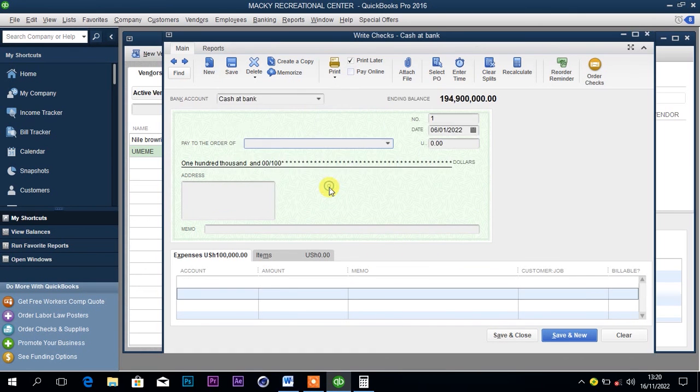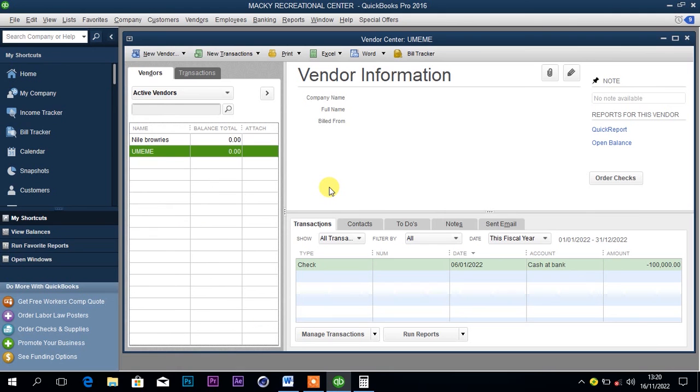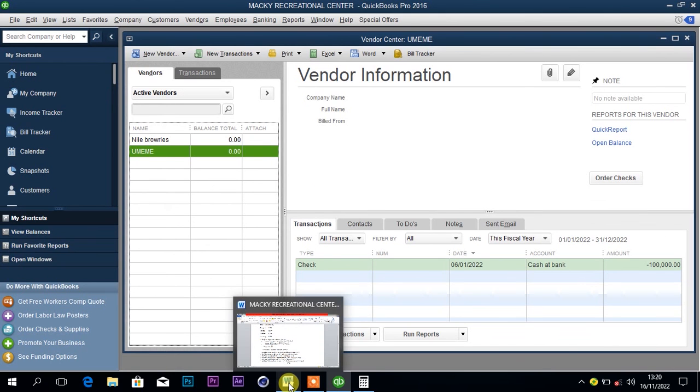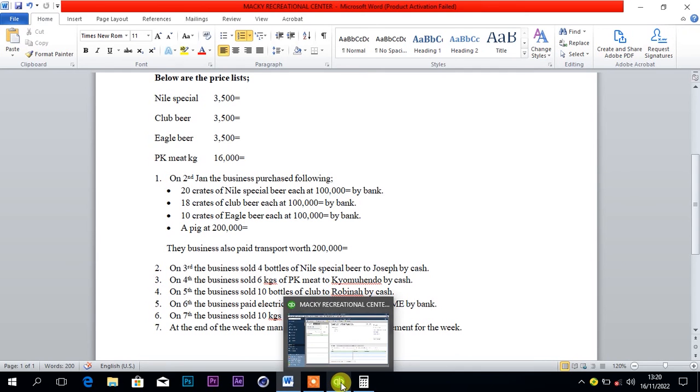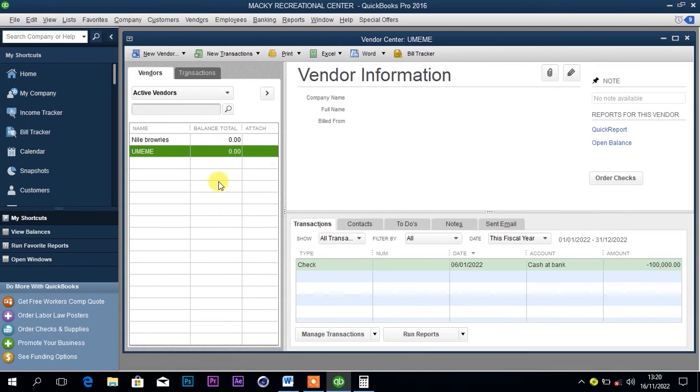Then you select it. Yes, so we have already saved our transaction. So we come to the second last one. They are saying on 7th they sold 10 kgs of PK meat to Rogers. So that means Rogers is our customer. So we come and select customers here.